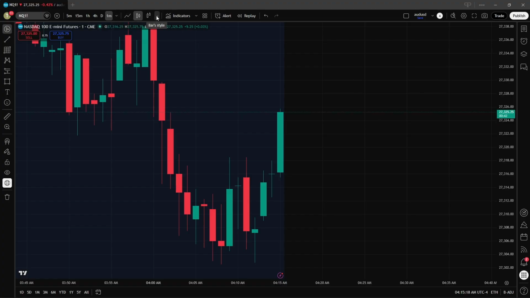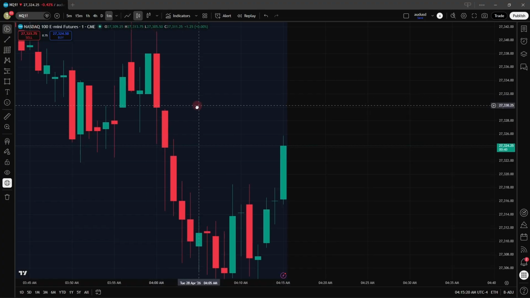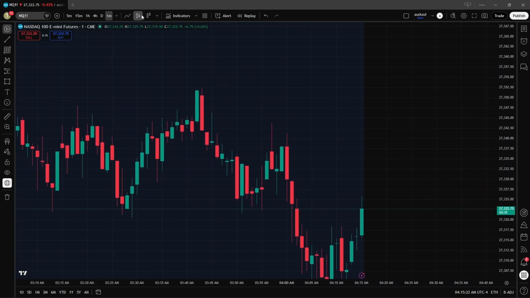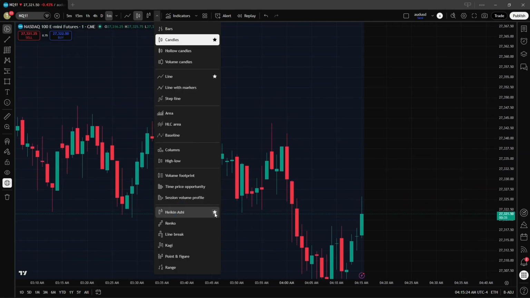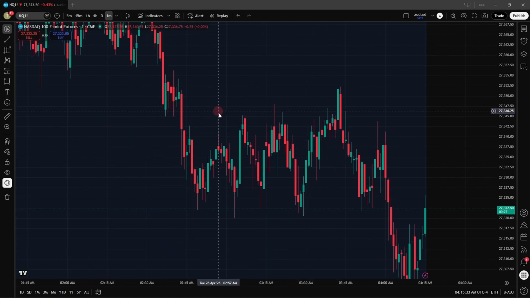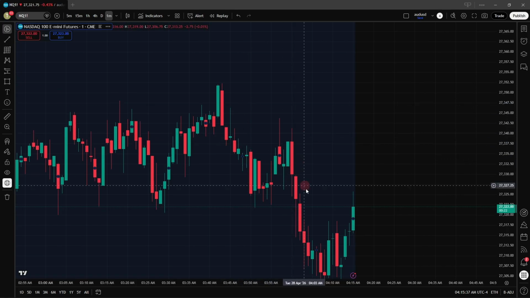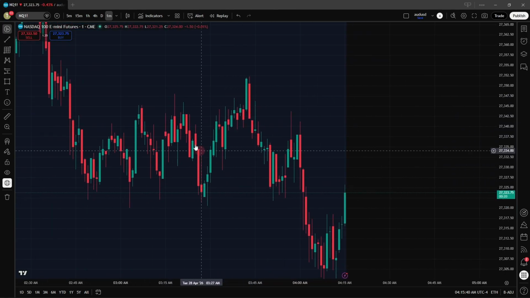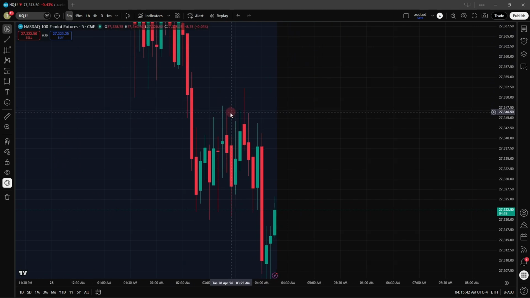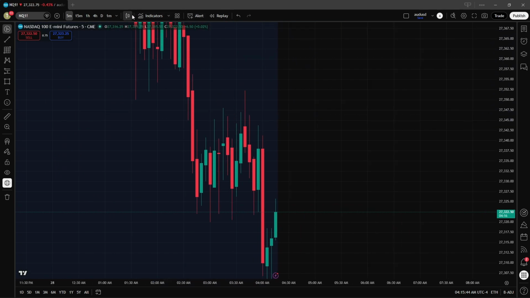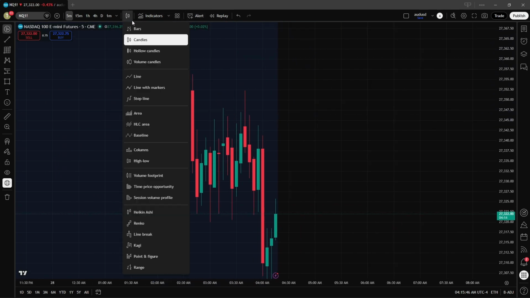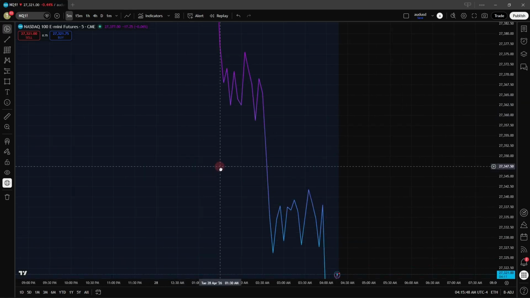What's next? Different types of charts. You have a variety of different types of charts you can use. The most common chart type used are Japanese candlesticks. Japanese candlesticks is basically what's on my chart right now. Yes, this looks very foreign, but you will learn exactly how to read them and how to use them to day trade. Now, another chart type that is commonly used is a line chart.